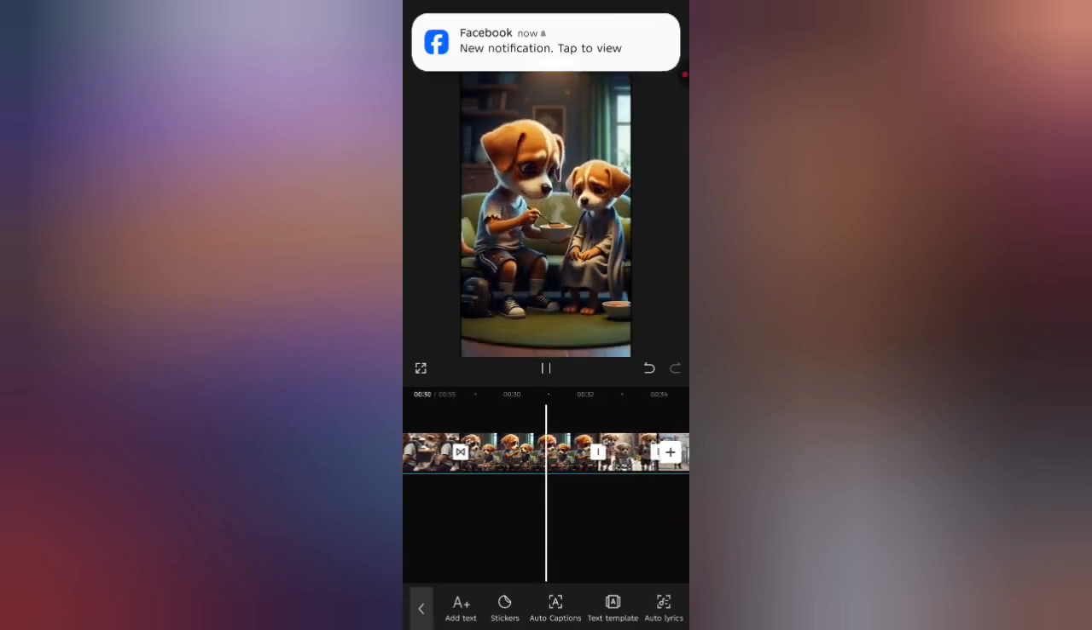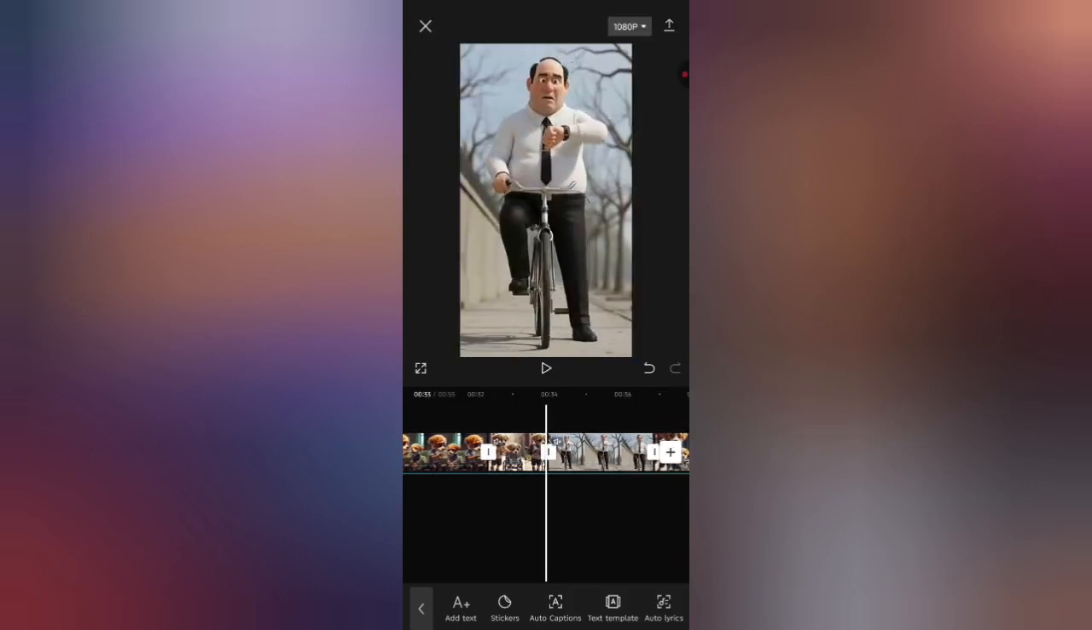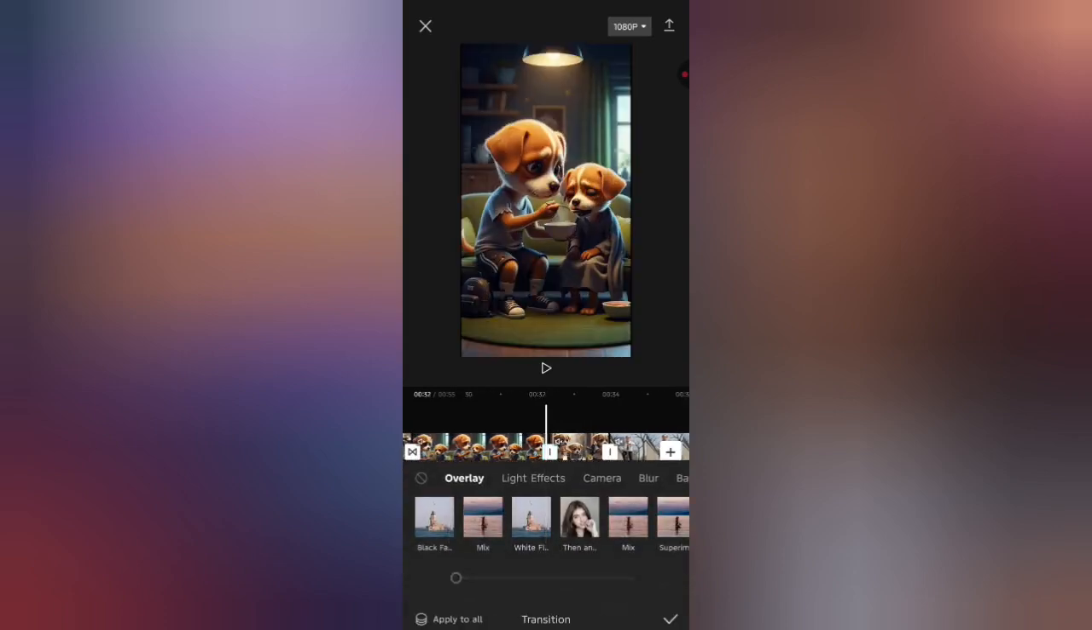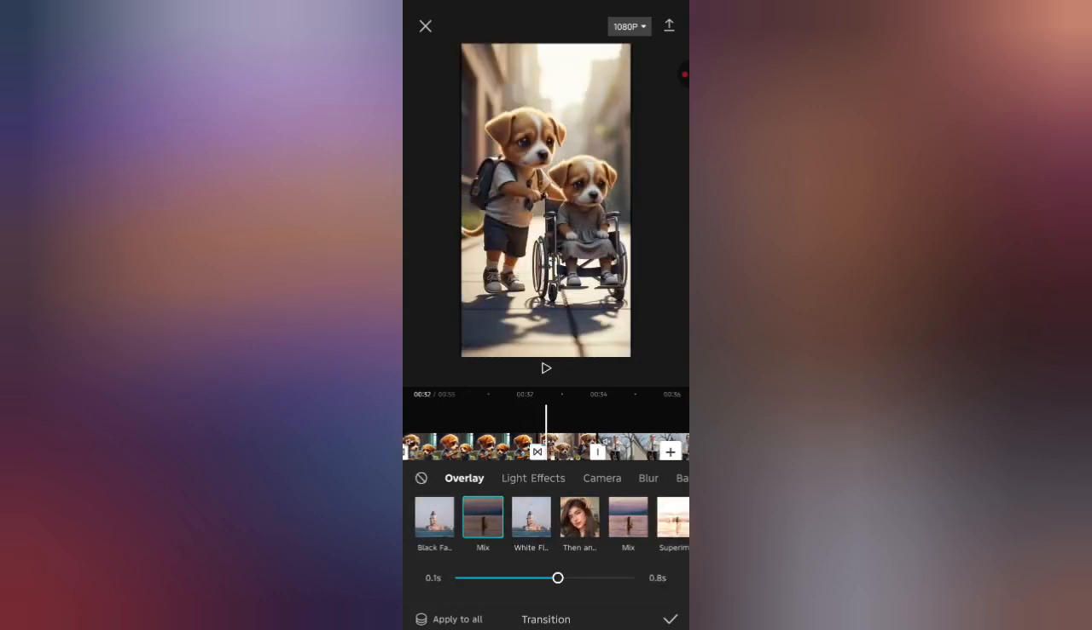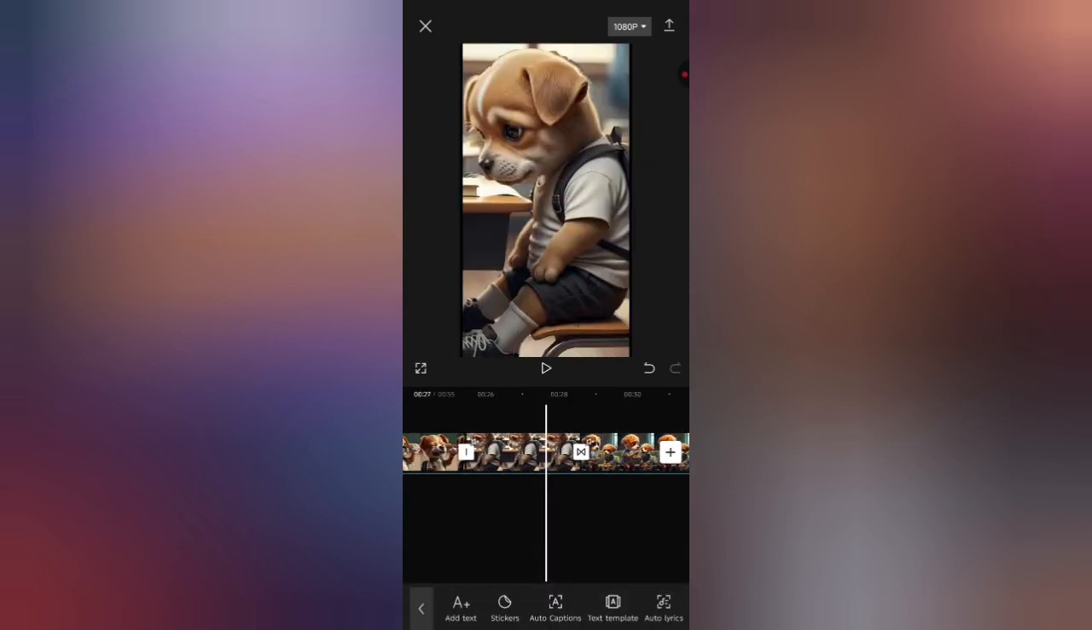For other scenes, I'll select transitions that best match their mood and purpose. You should always choose transitions based on the message and story you're trying to tell. Remember, video editing is about communication. You're using visuals to pass a message, so your transition should always support your storytelling, not distract from it. Now, let's preview the entire video and see how it looks.